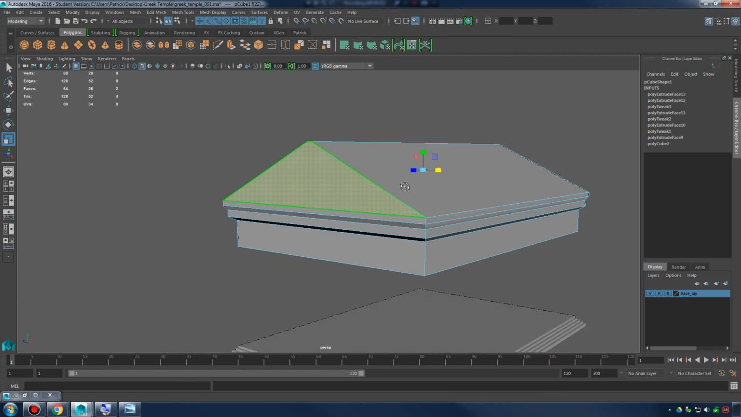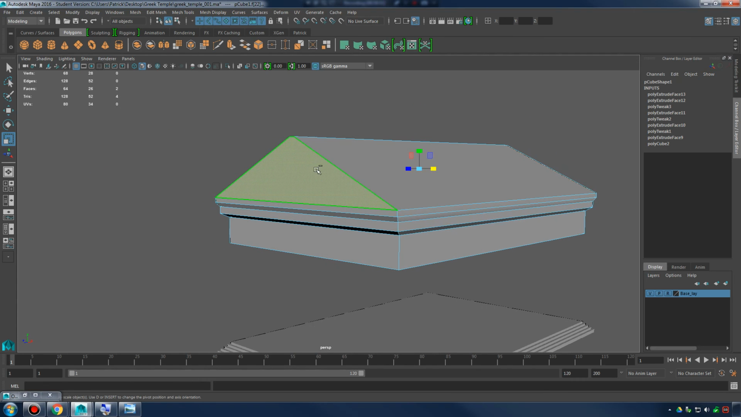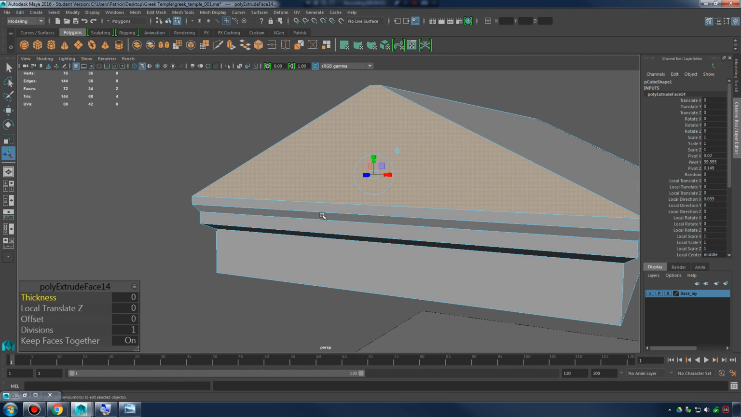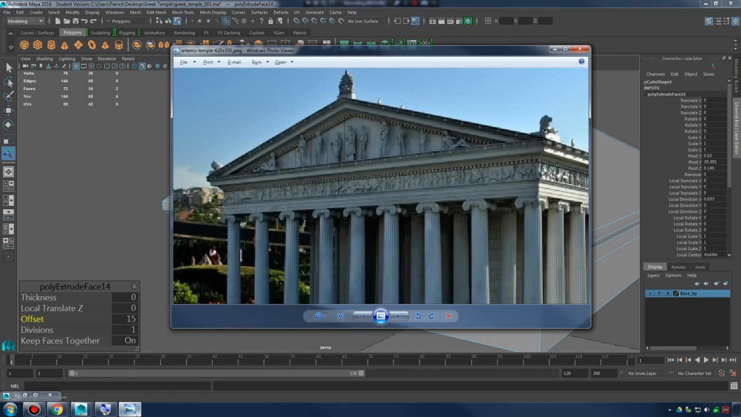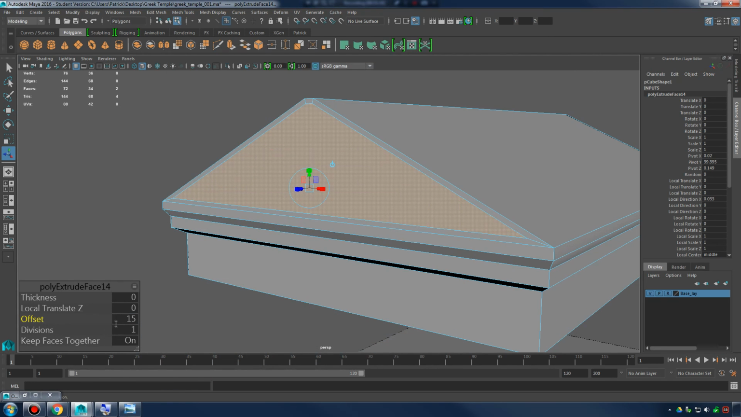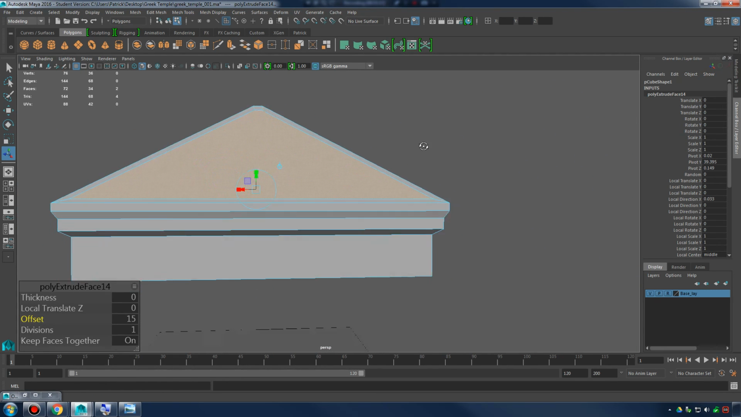Alright, so have both of your triangles selected. We'll go to extrude, and we're going to work with our extrude tool right here. We're going to go with an offset. So we're going to offset it by about 15. Let's see how thick that was. Maybe a little bit more. I'll go with 15. And that sets it for each side.